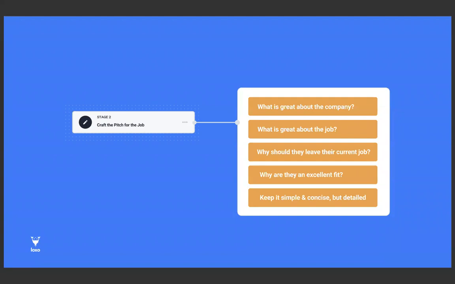Then you want to focus on why exactly these candidates are an excellent fit for the job in question. So you want to highlight what about their background particularly interested you in them as a candidate, so they get a sense of what exactly it is about them that is intriguing to you and the hiring manager in this process.